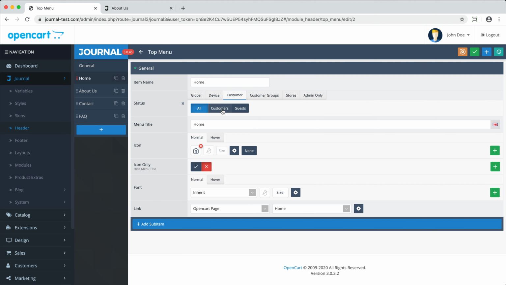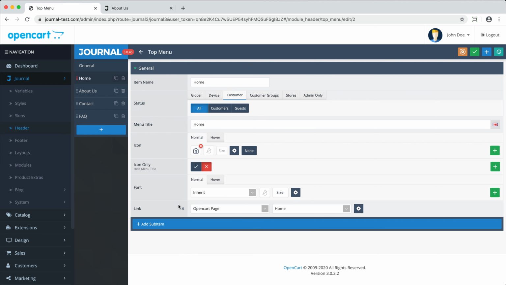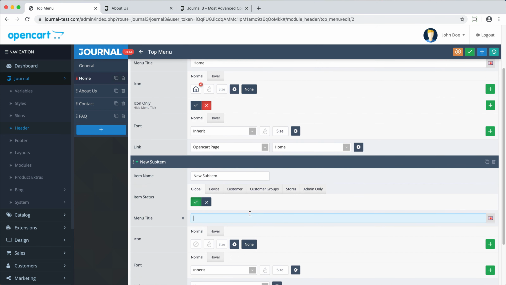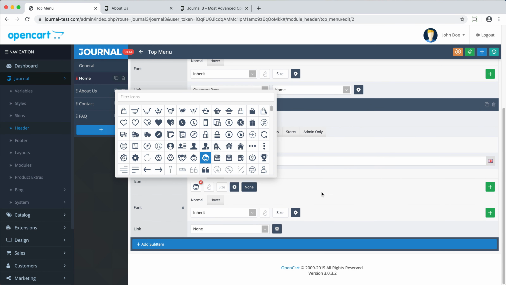You have options for status, menu name, an optional icon, and font override for the independent styling of each menu item. And of course the link option, which can point to any page or open any pop-up module. You can also add sub-menu items to each of your menus, as well as removing or adding new items.